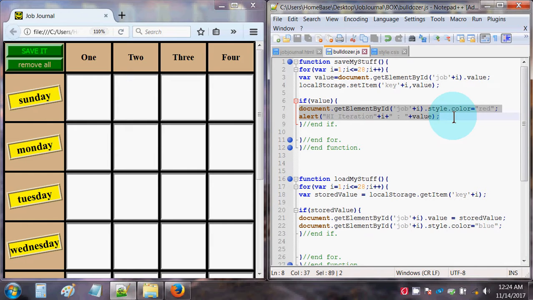After it turns the text red, then we get the alert that pops up, and in the parentheses for the alert, we have the string hi iteration plus I plus, so we're going to concatenate the value of whatever the iteration variable is at the time. When it first starts, it's going to be 1, so hi iteration 1, and then we're going to concatenate another string that consists of a space, a colon, and a space, enclosed in double quotes, which represents a string, plus our variable value, whatever value is.